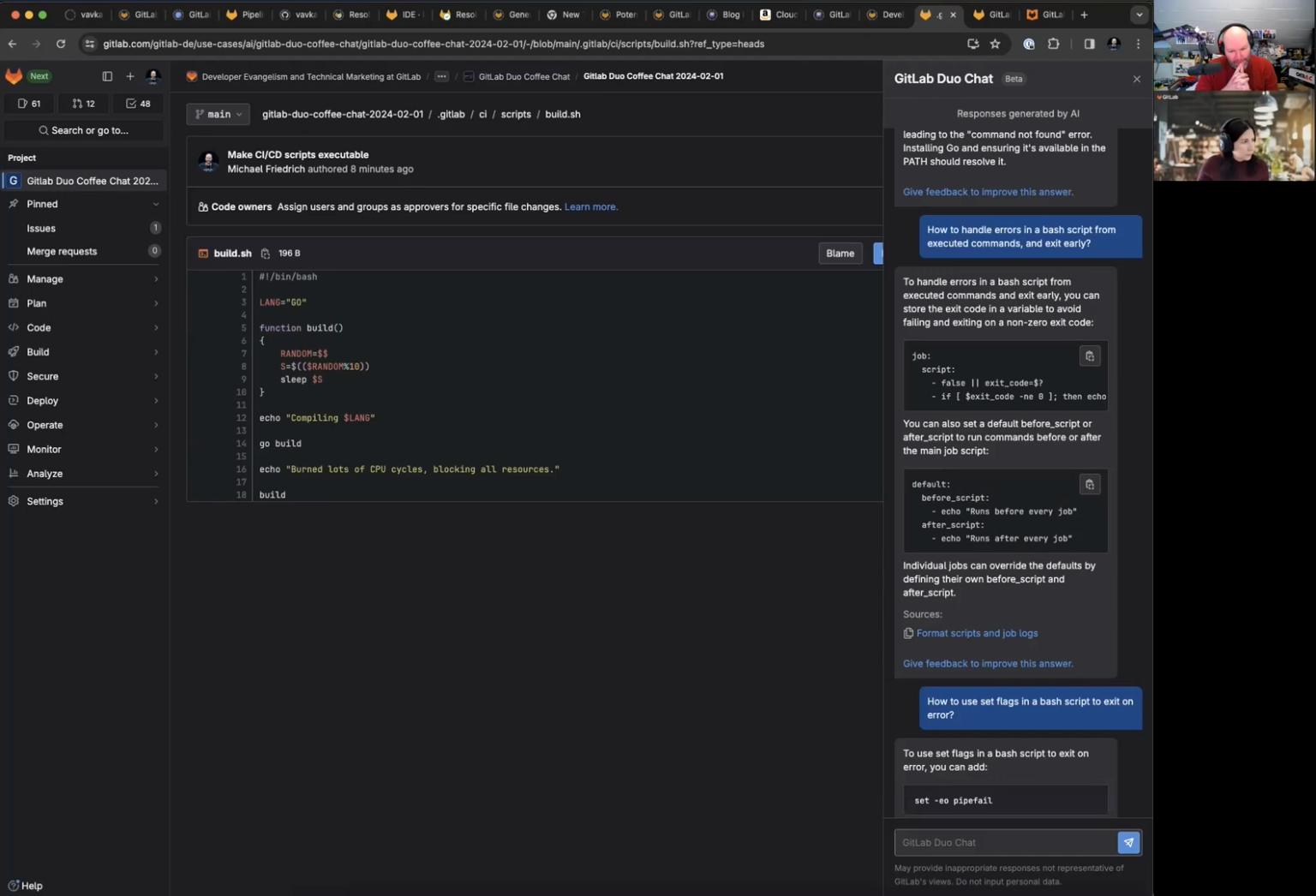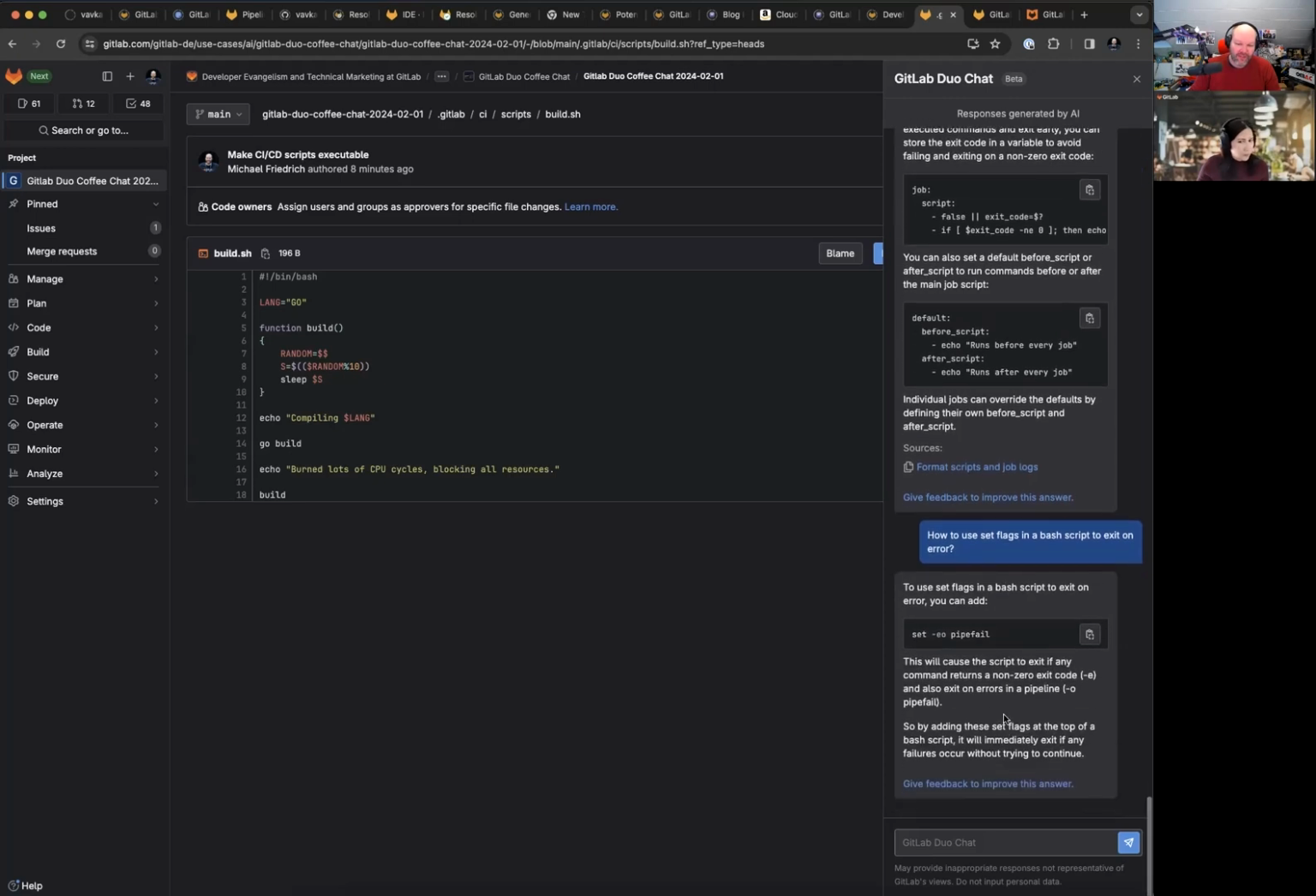oh, it actually knows things. Non-exit and also exit on errors in the pipeline. Oh, that's what we want, right? For it to know things. It actually knows things because I have been using Linux for 20 years now, and I cannot remember things like that. And I can use the copy icon here, so it's in my context.